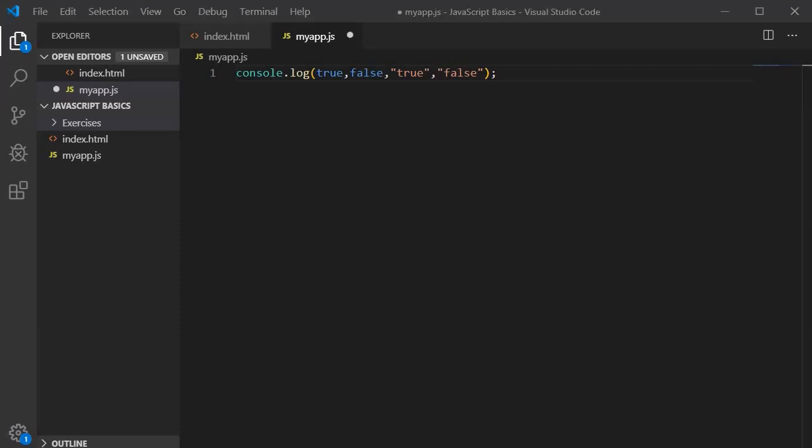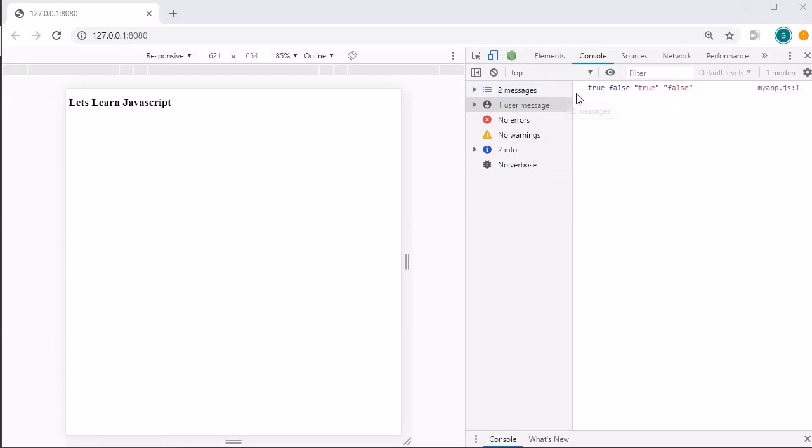So let's jump into the browser. You will find over here that it has printed as is. There is not much difference, but we will see the difference in our next example. Just remember that this is how it is being printed. The Boolean value is printed without quotes and the string value is printed with quotes. Now let's proceed further to understand it better.